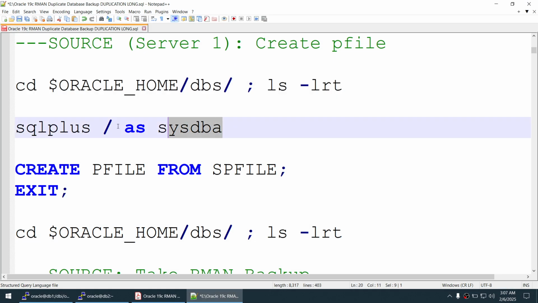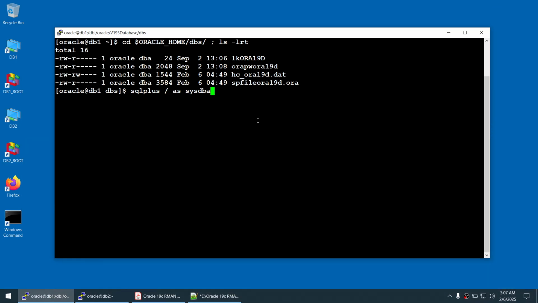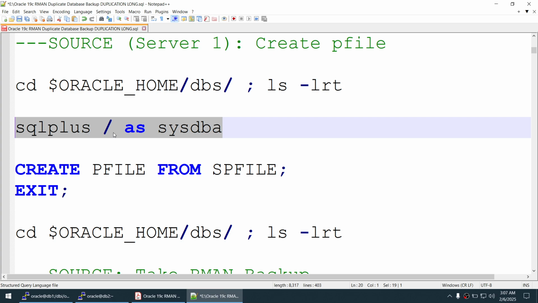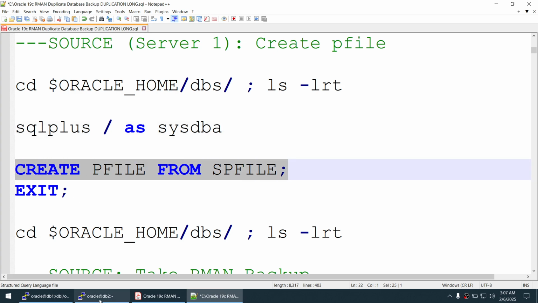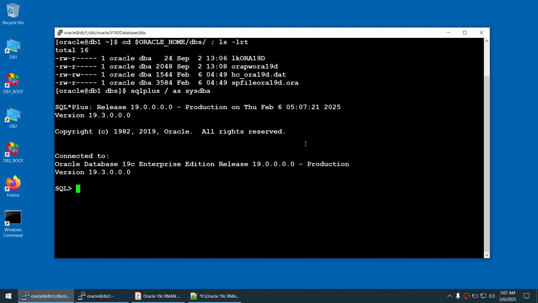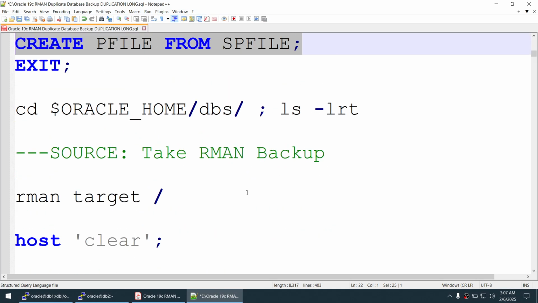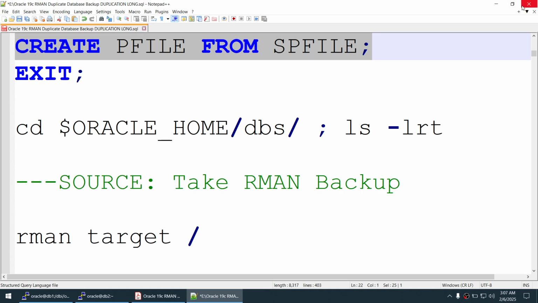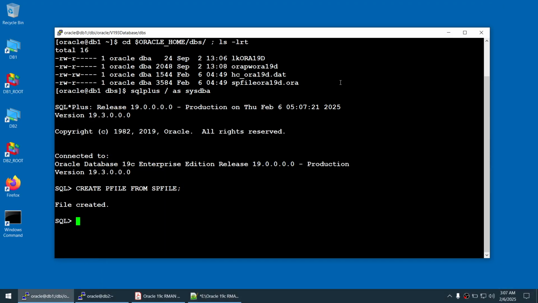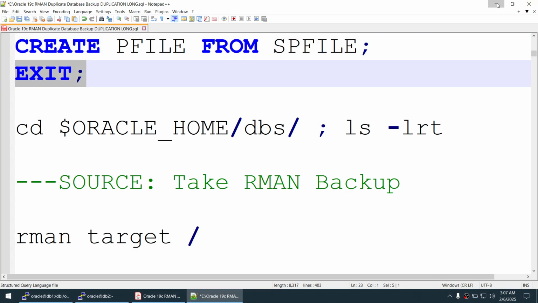So let's connect to the database with SQL Plus SSDB. The environment variable is already set, so I'm not going to waste your time. Let me say create pfile from spfile. This command will be used to create your P file. Create pfile from spfile. So let me run this command. File created. Let me exit from the session.